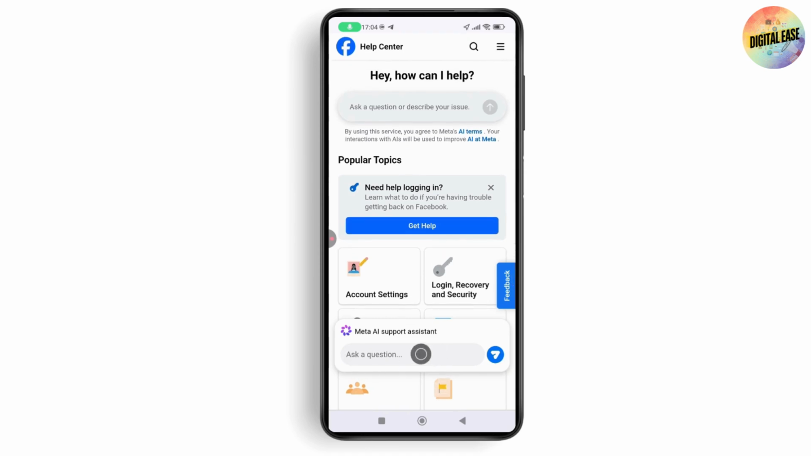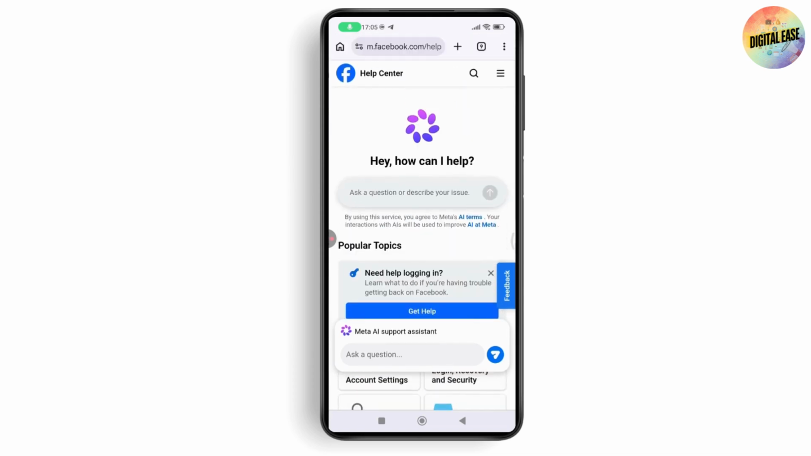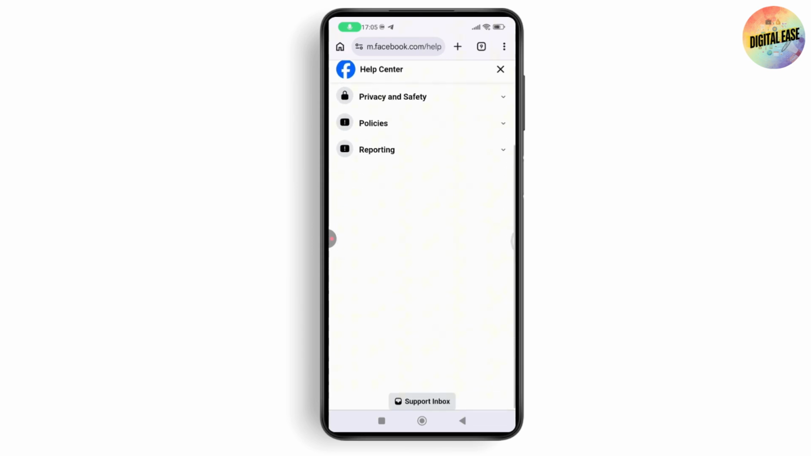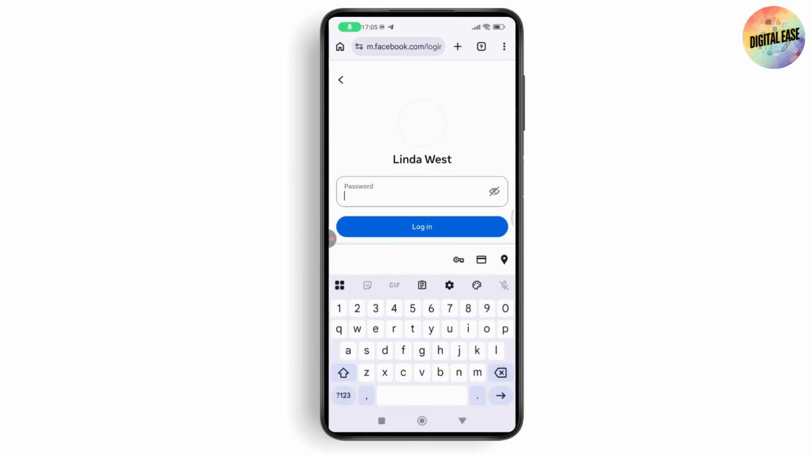You can ask a question right here, or just simply scroll down, go to the top right, which has those 3 horizontal lines, and then you're going to scroll down and you'll find an option of support inbox, which will be on the bottom. Tap on it and it will ask you to log into your account. You just need to simply go with continue or enter your details and then log into your account.